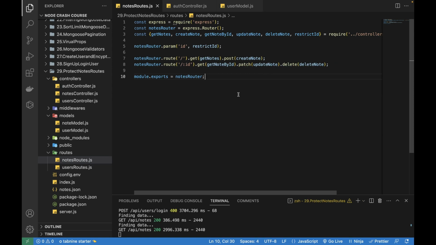Hi guys, welcome to this new video on the Node Express MongoDB tutorial series. In this video, I'll talk about how we can protect our routes for the nodes.